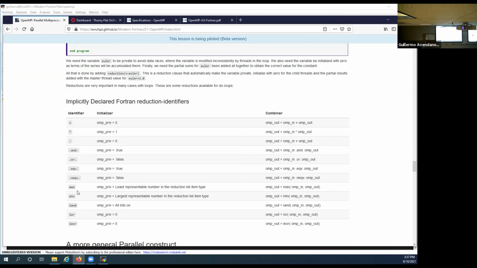Another that is used very often is max, to get the maximum value, or the minimum value. And there are some others for integer volume calculations. But most of the time you are doing this, and for the exercise today, we will be using this reduction for an infinite product. Another thing that we use often is this one.